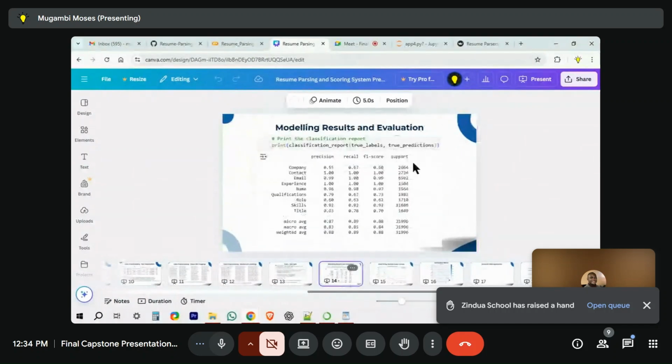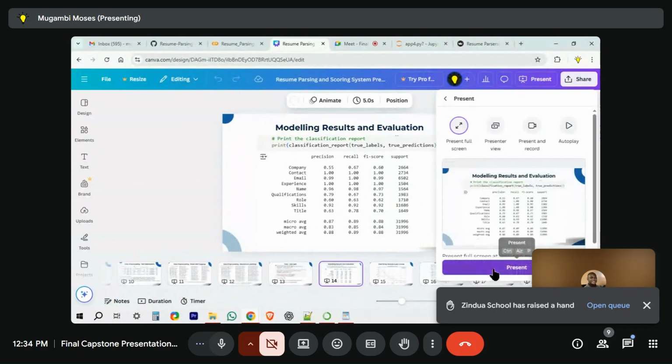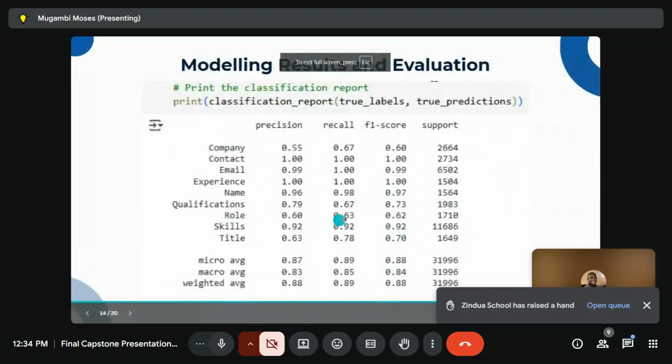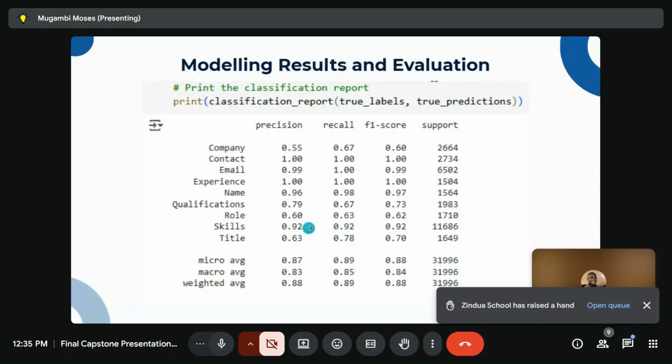Okay, for the model performance here, you can see skills I was getting a 0.92 precision and all that. On some entities there was overfitting, which is quite common for these transformers if you have a very small data set, because they are very good at learning and understanding, so they easily overfit. Basically this is how my evaluation looks like.